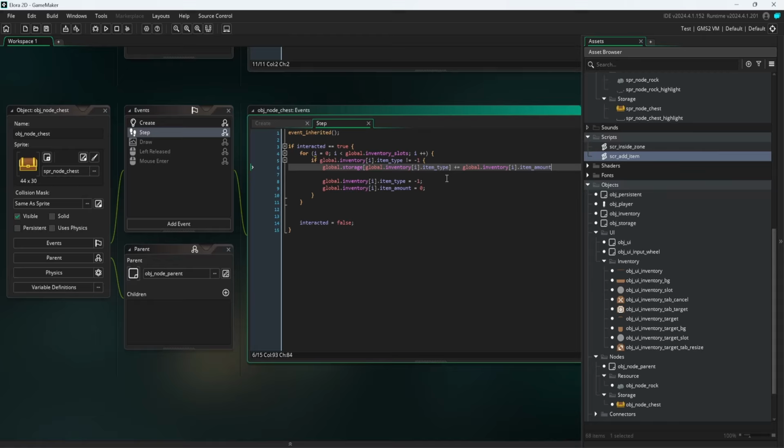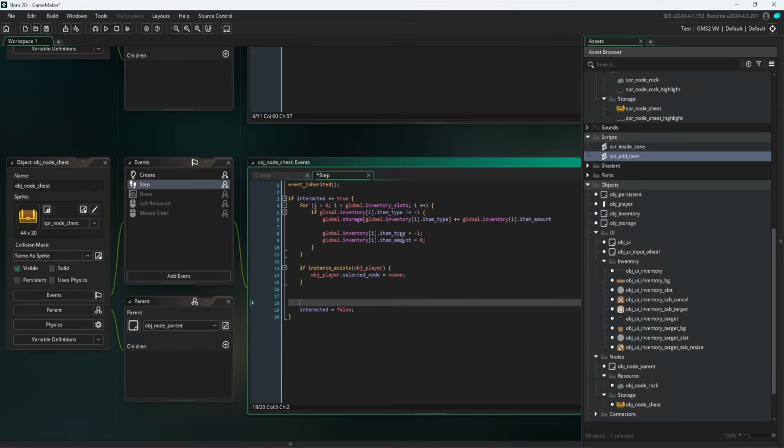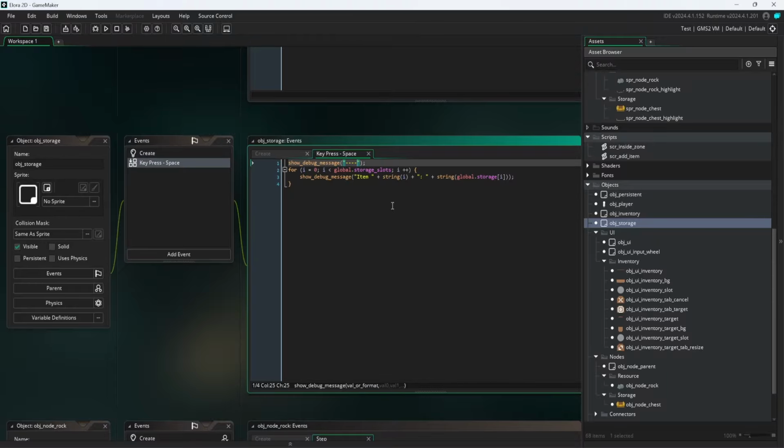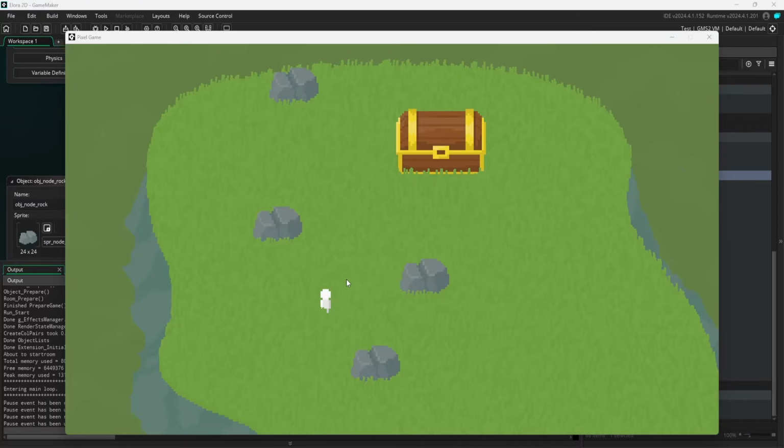So after that, we're going to empty the slot and reduce the amount to 0. And after it's been interacted with, it's going to remove itself as the selected node. I'm also going to add the scale animation as well. Just to test if it's working, I'm going to press the space button and it will print out whatever's in the storage. Alright, let's test this.